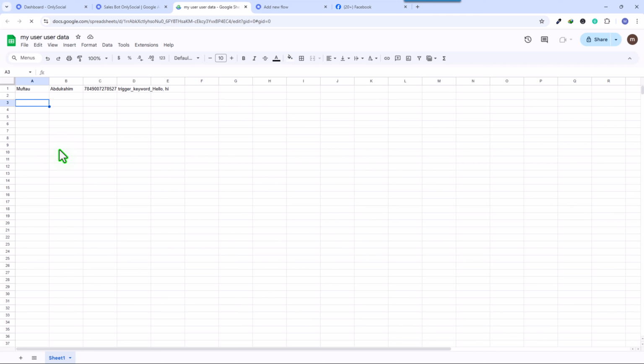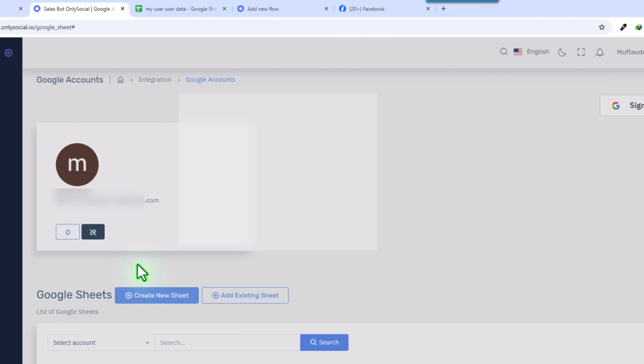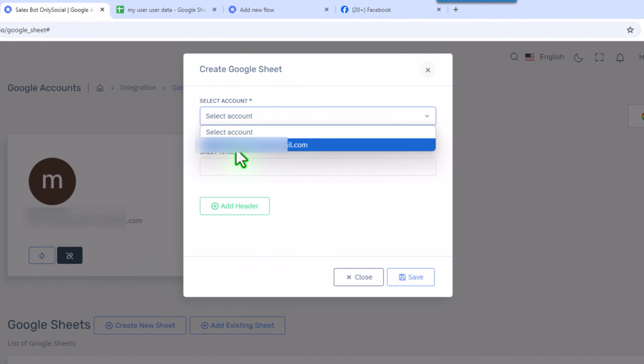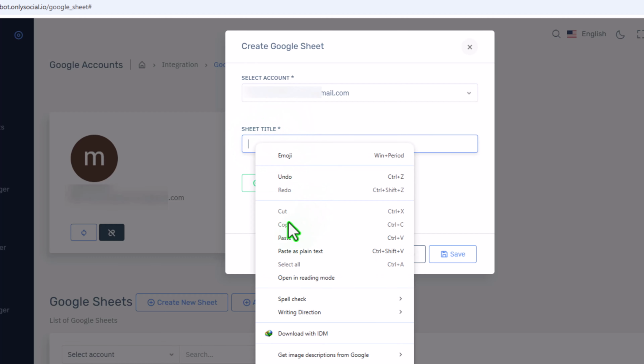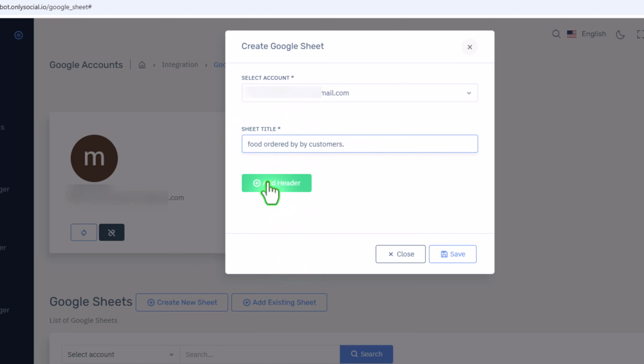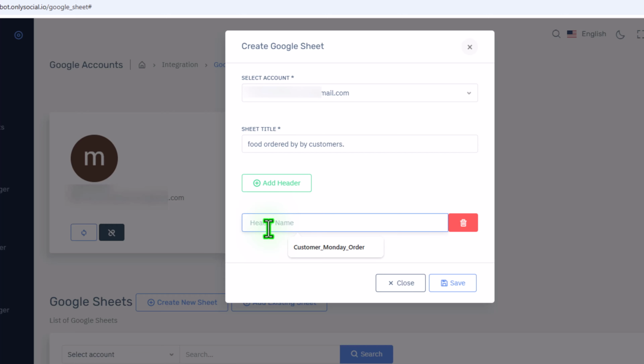Let's explore a more advanced scenario. Imagine you own a restaurant that offers home delivery options. You can create a bot that lists your menu, allowing customers to place orders through the bot from your page.